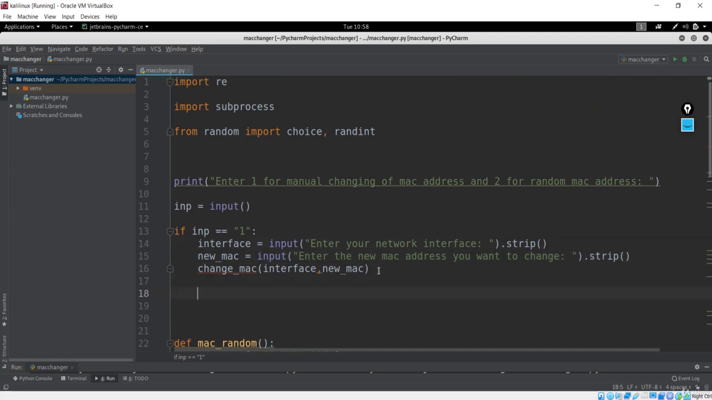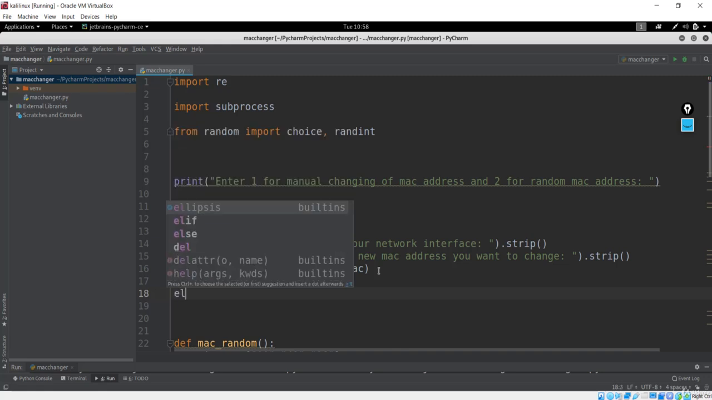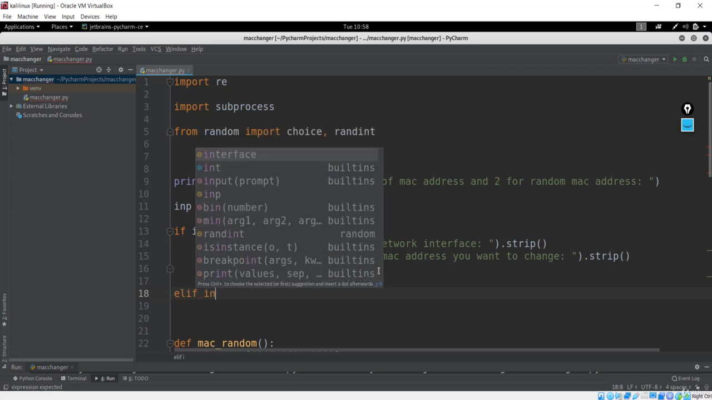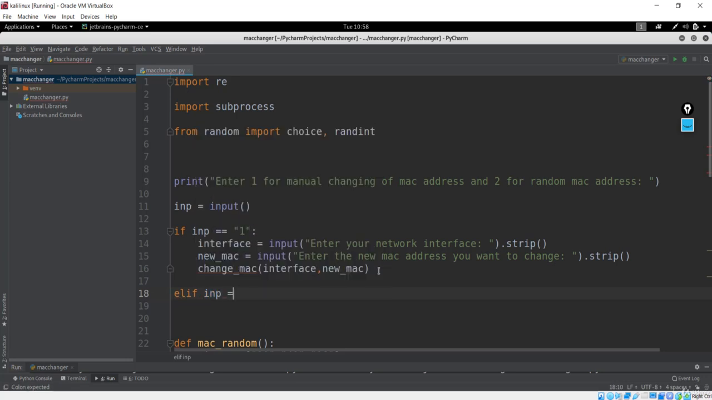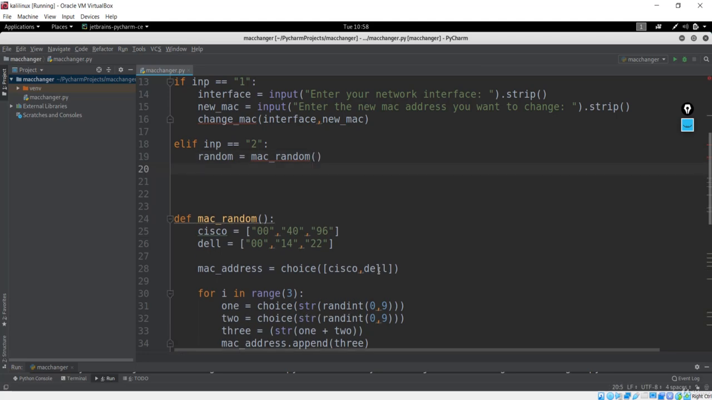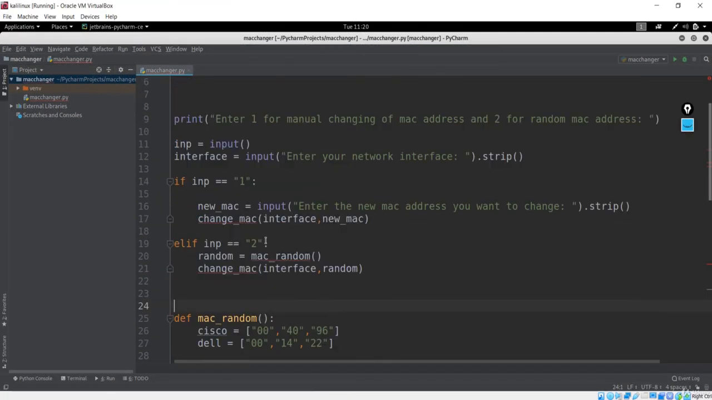So the next thing what we want is to check the input for 2, or basically I'll just say elif inp is again the next digit, that will be 2 in this case. And if it is that case, then we have to first call that mac random, and I'll say random will be the mac, and I'll just call this mac random. And after I just call this mac random, so we just made this file over here saying that if input is 1, then we'll just change the mac. If input is 2, then that means there should be the random.